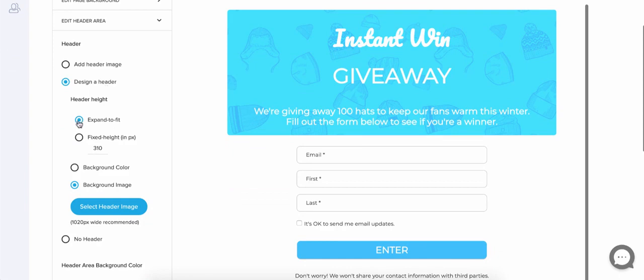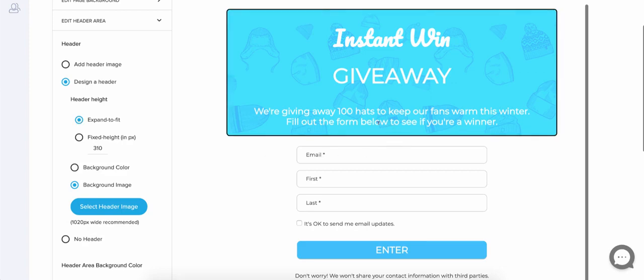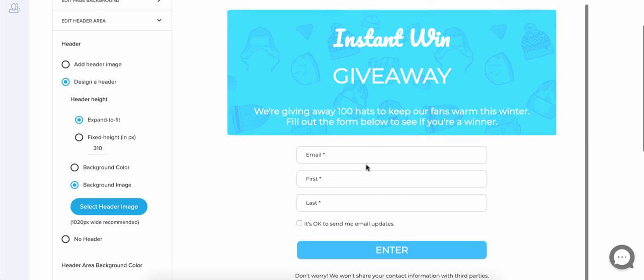What that allows you to do is when you go to mobile, it's not going to have that extra space below the text, it's going to just adjust the height to whatever the width of the screen is. So everything just looks neat and tidy, and your form isn't way down low with a bunch of white space above it.